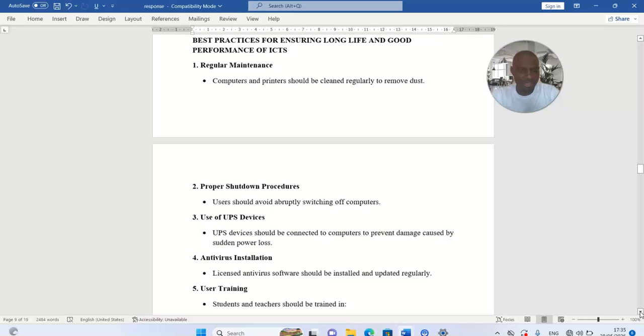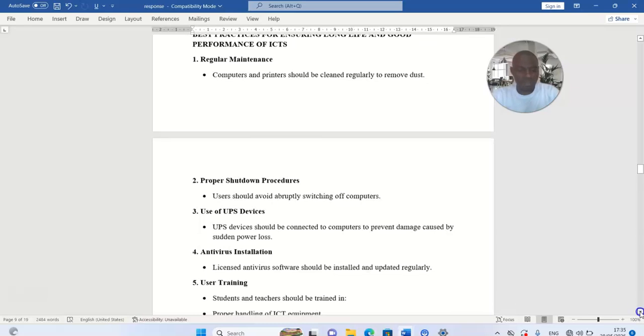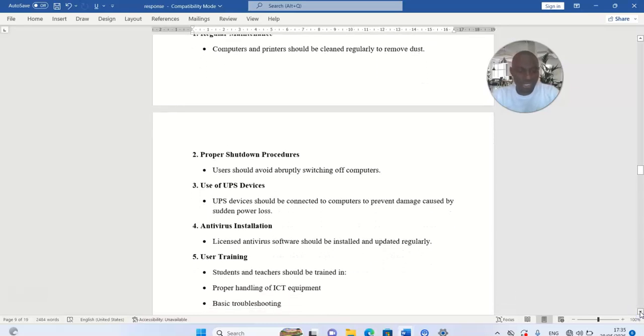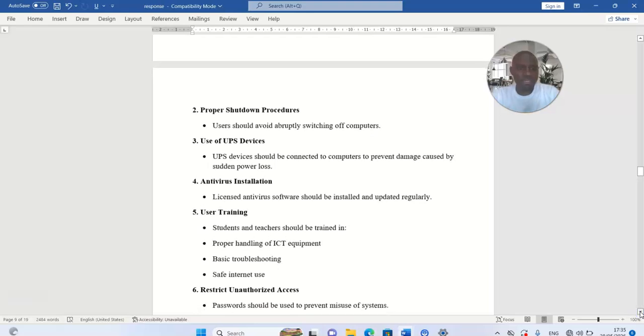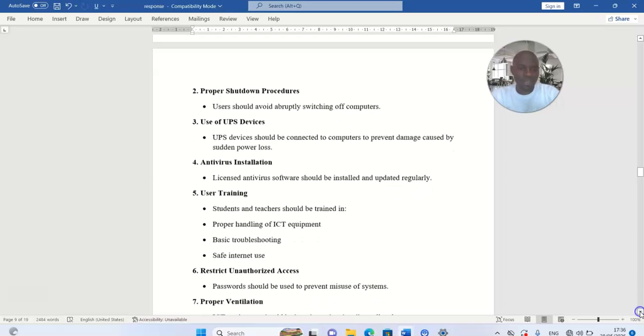Use of UPS devices, uninterruptible power supply devices, so that there is no sudden power loss at the resource center. Then antivirus installation. Here a licensed antivirus software should be installed and updated regularly. A student should at least give some examples of those antivirus software. Once a student that has been studying these ICT concepts uses the ICT language to address them. Okay, then user training.